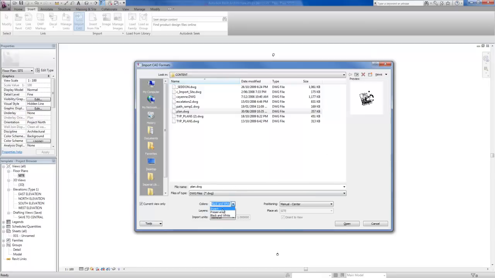Now you can bring it in with the AutoCAD colors, but I usually stick to black and white, especially if I'm just going to trace it. Now all the layers, you can specify which layers you want to bring in, or bring them all in. I just usually bring them all in.